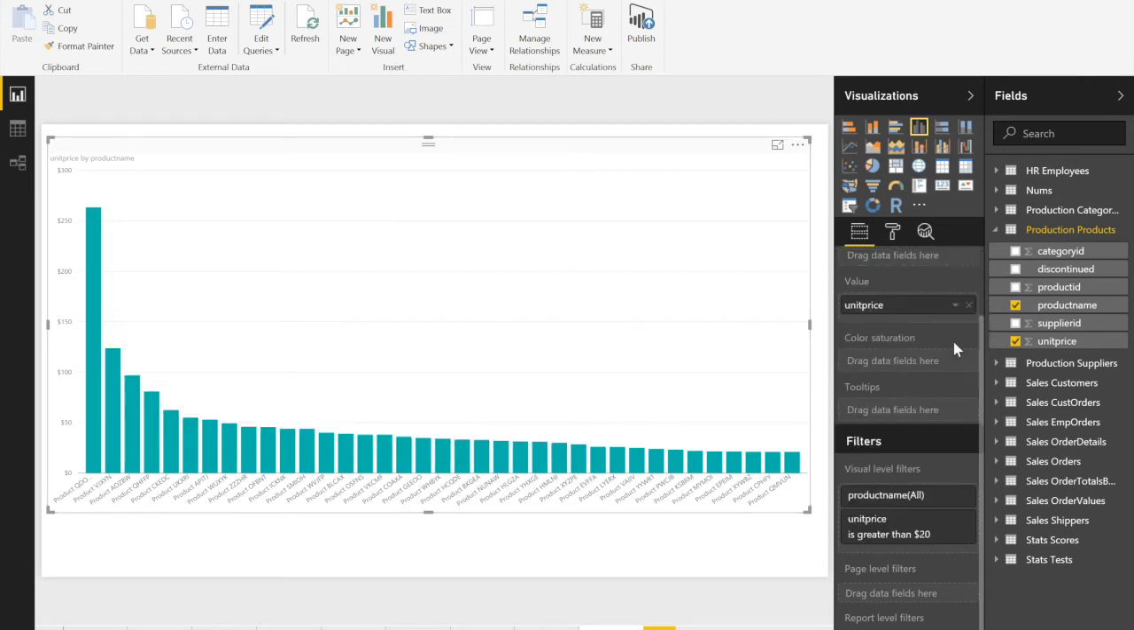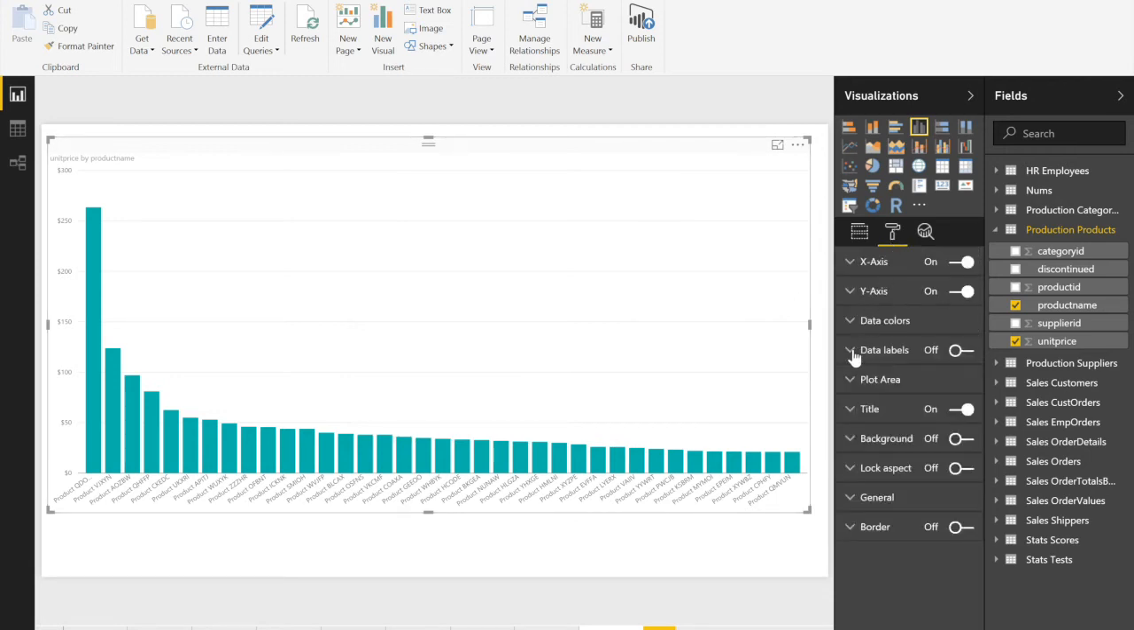This looks nice, but it's kind of hard to read specifically all these data values, so we can come back over here and turn data labels on.